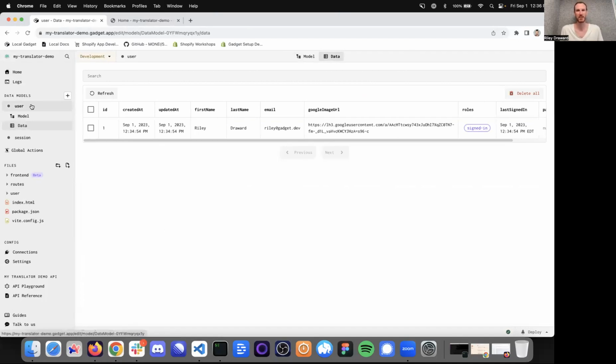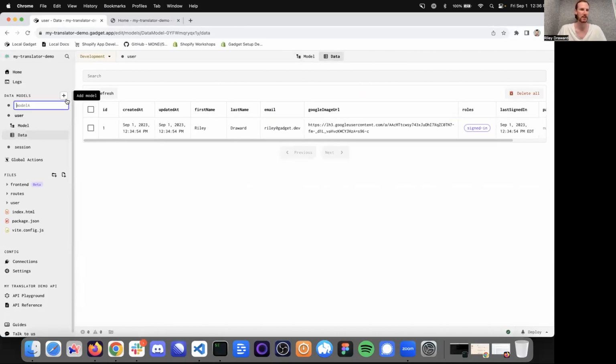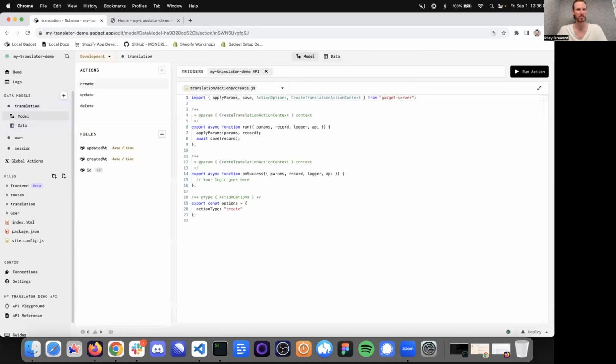It's very easy to add your own data models to Gadget. So I'm going to start to build my translation app. I'm just going to add a new model called translation, click enter. And just like that, I have a new model. So this is like a new table in a database. I have some default fields that we automatically create for you. Easy to add new fields. Once again, this is like adding new columns.